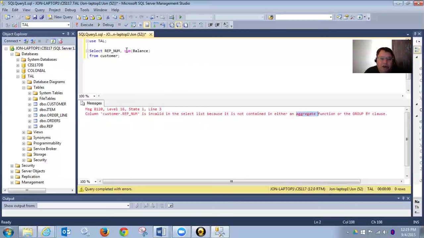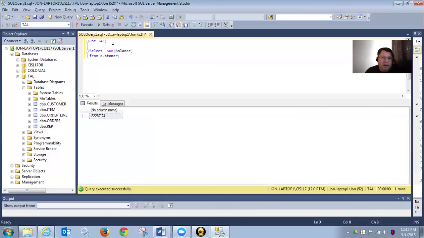So in order for us to get a sum, we first have to group the balance in such a way that it can calculate the sum with the rep number. If we didn't have the rep number in there, so we didn't have additional criteria, it would do it handily. But we actually do have the rep number in there, so we're going to have to group by that in order to get this to work. Okay, so let's add the group by clause.